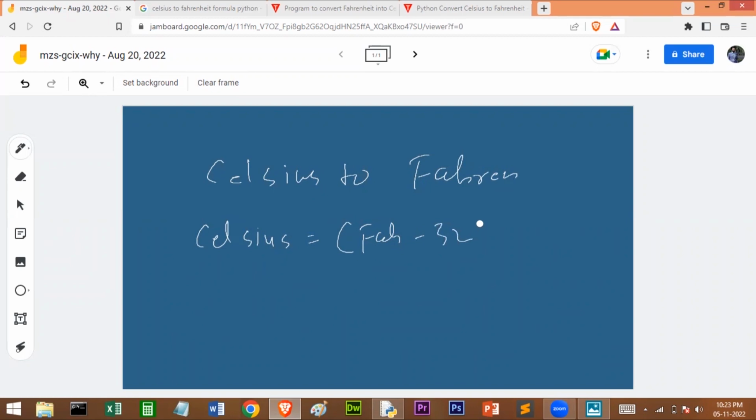Okay, first we will see the formula to convert from Fahrenheit to Celsius. We will see this. So here, Celsius is equal to Fahrenheit minus 32 into 5 divided by 9. So this is the formula, one formula.